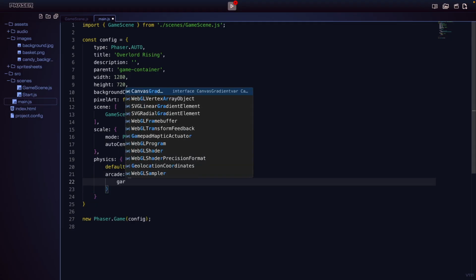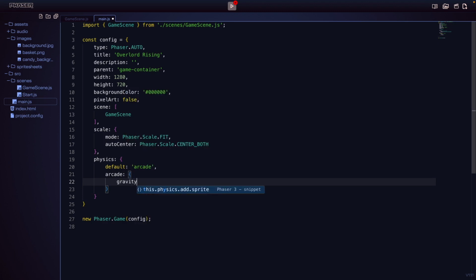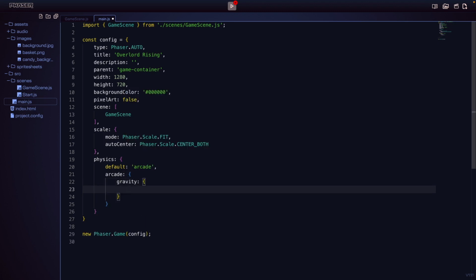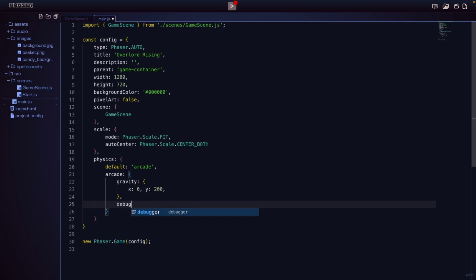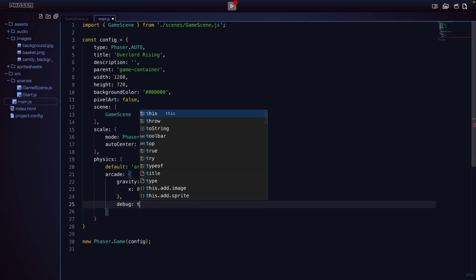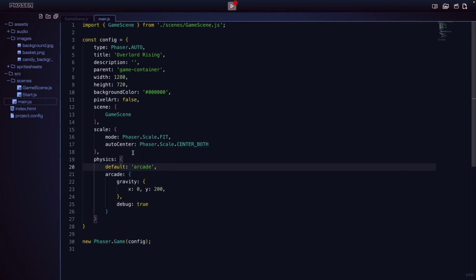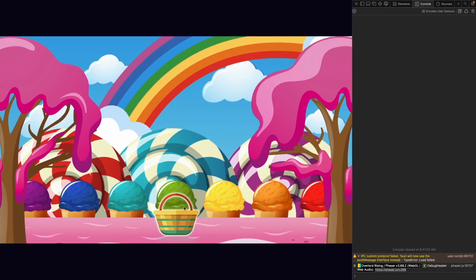And now we can do things like specify gravity and enable debugging to help us test our code. So we'll add in our gravity object, and here we can set our x and y value. So we're going to set x to be 0, and we'll set y to be 200. And now we'll add in debug, and we're going to set this to be true. Now that we told Phaser about our physics system that we want to use, if we come over to our game, it looks like nothing has changed.